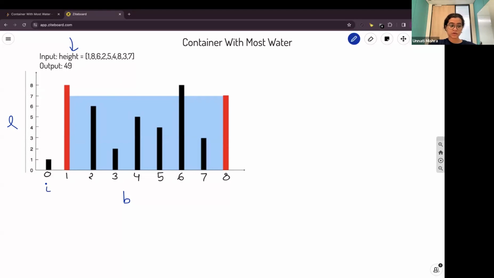We'll solve this question using two pointers. The i pointer will be at the 0th index and the j pointer will be at the last index of the input, the size of the input. To calculate the area, we'll multiply length into width. Let's dry run it. The i pointer is at 0, which is 1. The j pointer is at 8, which is 7. So we need to find the minimum height and store it. Minimum of height of i and height of j.